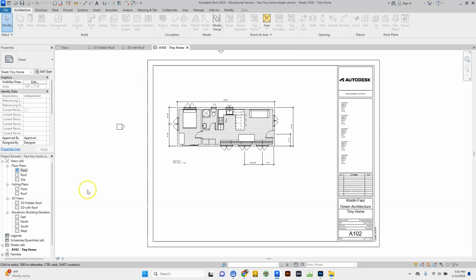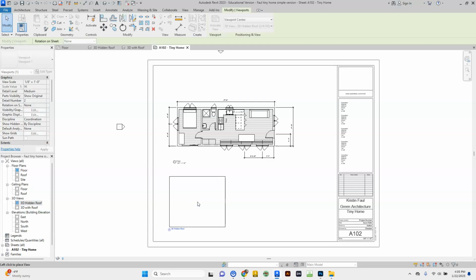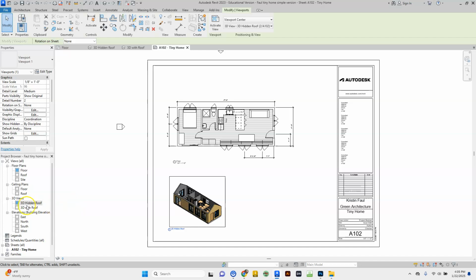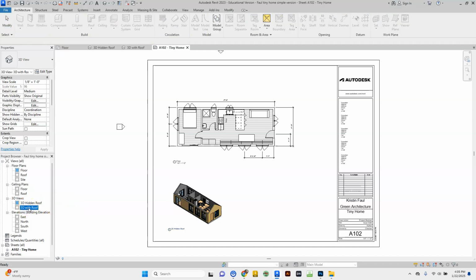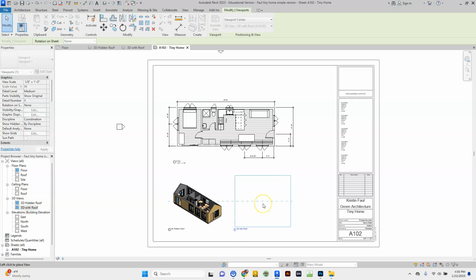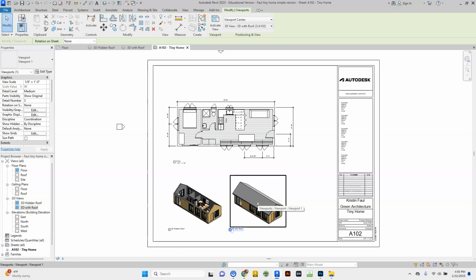That's okay. Now I want to get my 2 3D views in. So I'm going to do the same thing. I'm going to grab my 3D hidden roof view. I'm going to click and drag and slide that in. I'm going to place my hidden roof view in. I'm going to go to my 3D view with roof. I'm going to click, drag, I'm going to let go, and a box is going to show up. And I'm going to place that one in. And then I'm going to place a 3rd view down in this all big lineup.